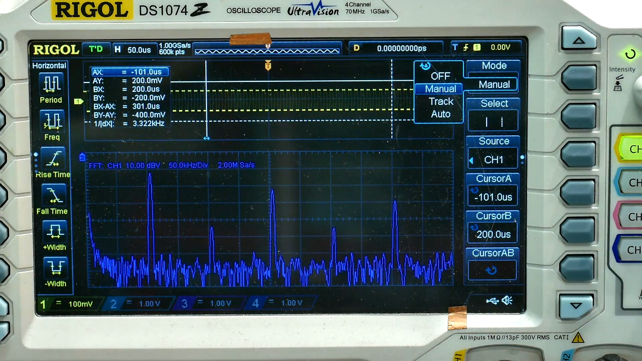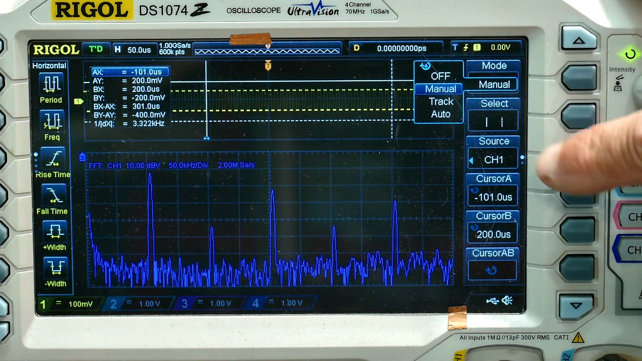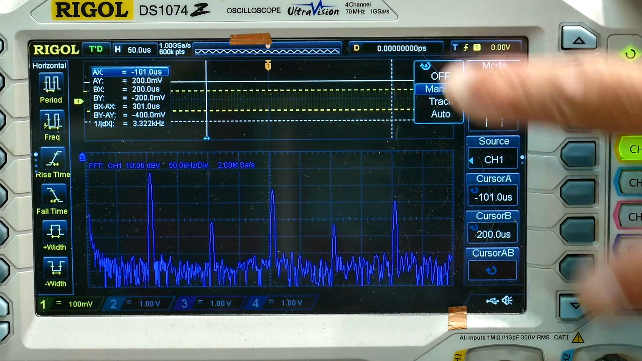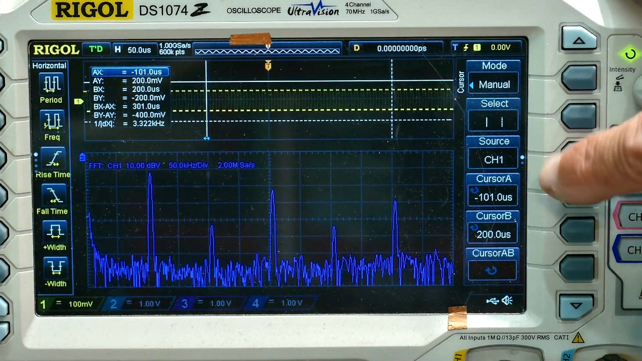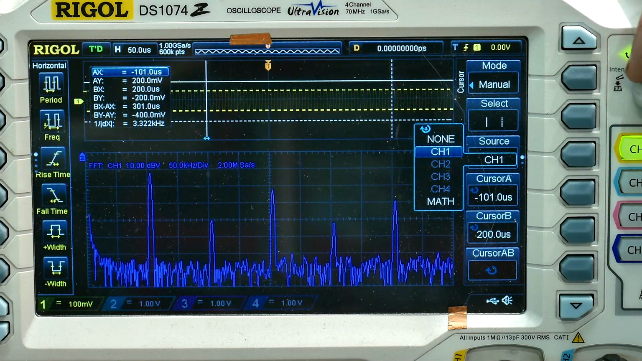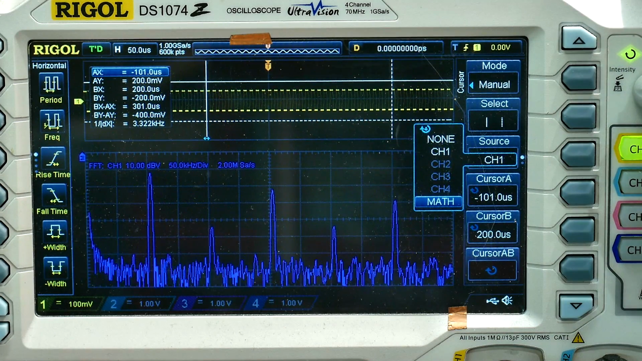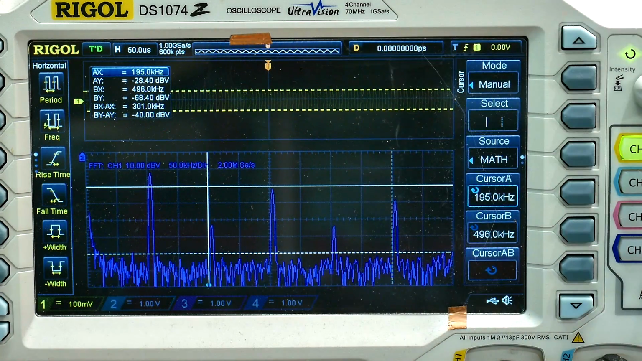Oh, I'm sorry. I remember now. See, it's really, really complicated. You have to do source, okay? So it's set to source 1. We want to click it and go down to source math. So we click on source math. Now our cursors are operating on that bottom window.